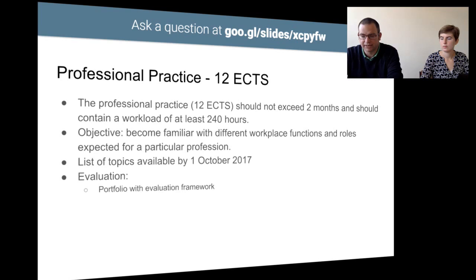It's an activity that does not exceed 2 months, and it corresponds to a workload of around 240 hours. We will have a list of topics available by the 1st of October. And for the evaluation, we have set up a portfolio with a common evaluation framework for all students in the whole program.